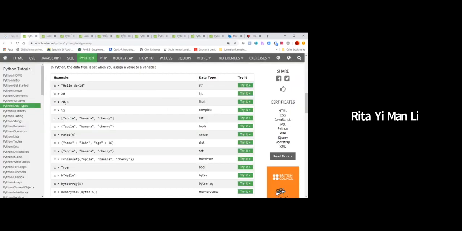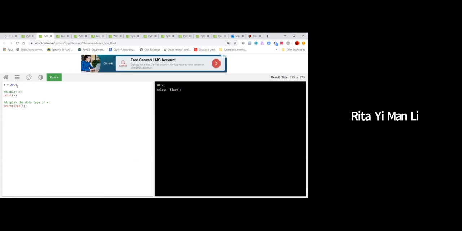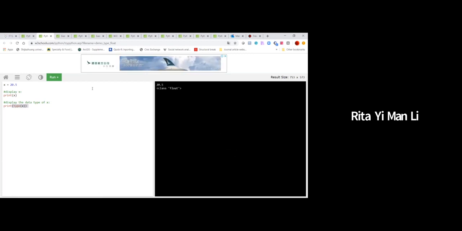We have got 20.5. It said that it is a float. What does it mean by float? A float means a decimal number. So see whether or not it is correct. We use x is equal to 20.5 and then print x and then print type of x. Print x means we print the value of x only, but for the type of x, we print out what type it is. So here it shows that print x is 20.5, but print type of x is actually class float.